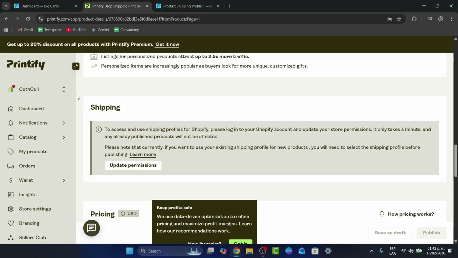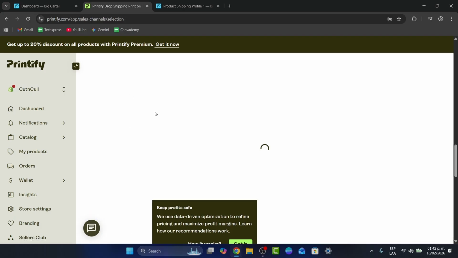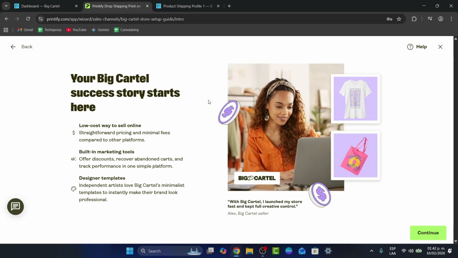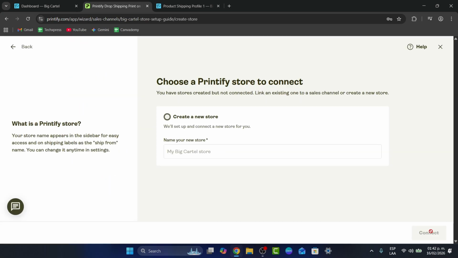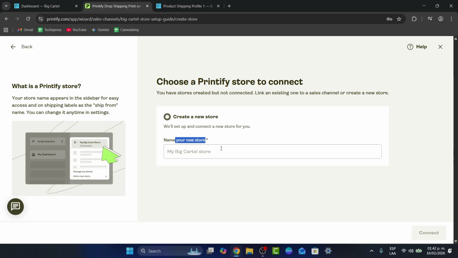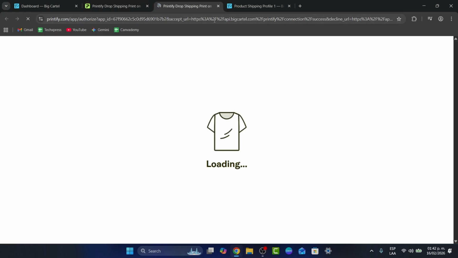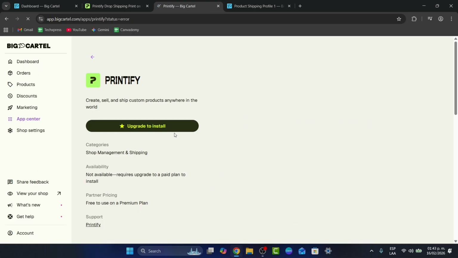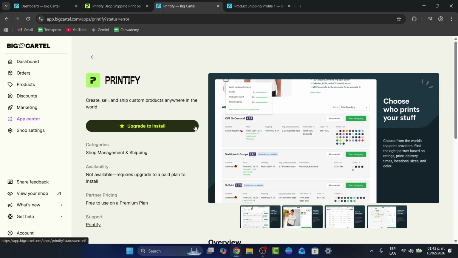So if I go back directly into Printify, and if you try to add your new store, which in our case should be Big Cartel, you select the element that says Big Cartel, go for continue, and it says name your new store. Let's say that in this case I'm going to go for Express Cartel Connect, and this will be sending us directly into the connection between Big Cartel and Printify. So go for allow the connection, and just like that, the process will be appearing in here.